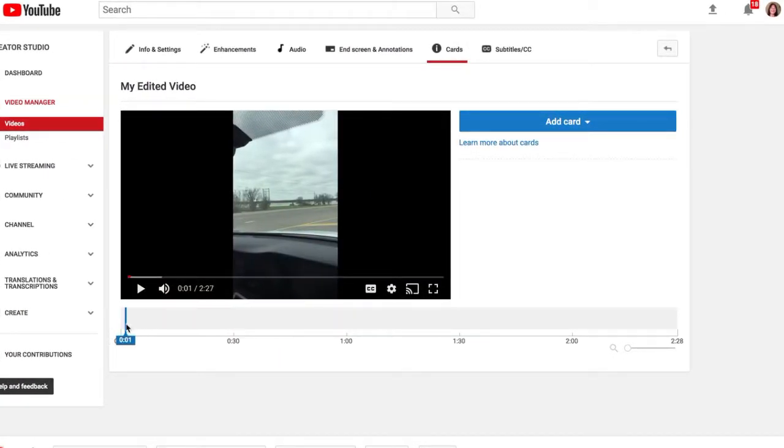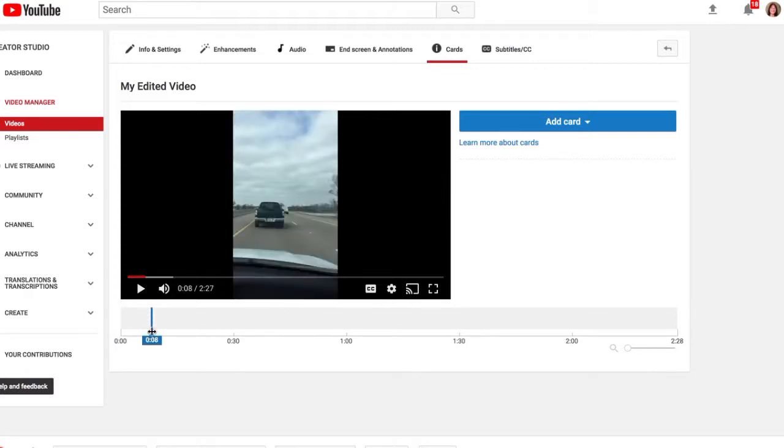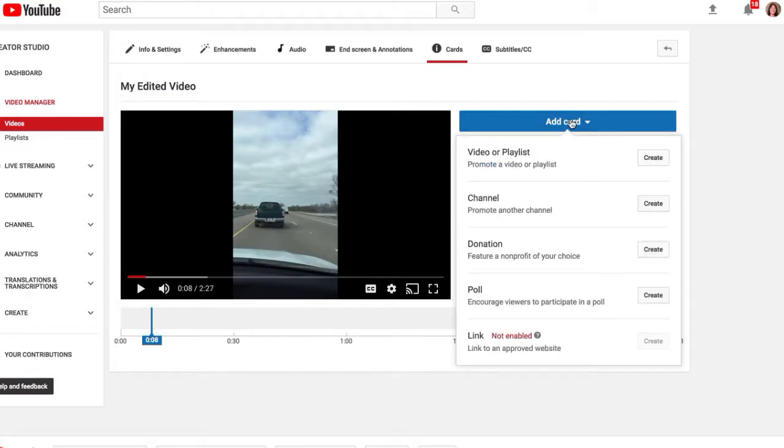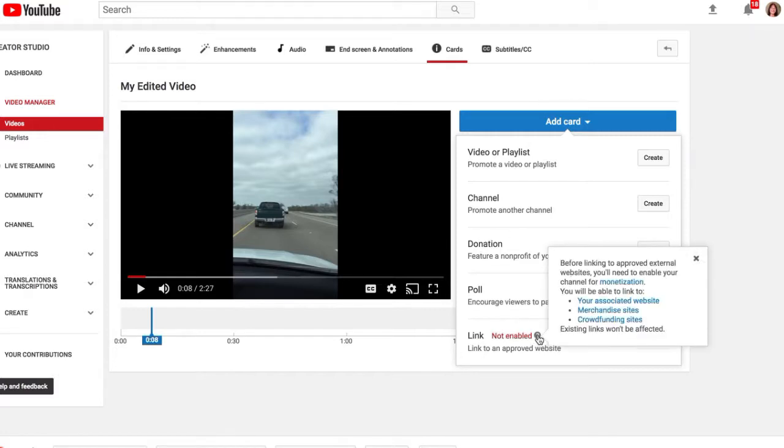And what I'm able to do is take the slider and move it to the point in the video where I want the card to appear. Once I have the slider in place, click Add Card. You are able to add video or playlist cards, channel cards, donation cards, poll cards, or link cards. School accounts will not have the option for a donation card. Link I do not have enabled, and that is because you have to enable your channel for monetization or to make money. So a lot of schools aren't going to turn that on.